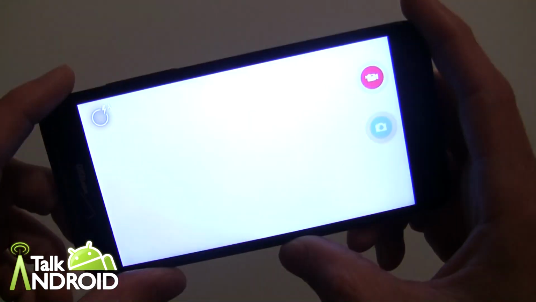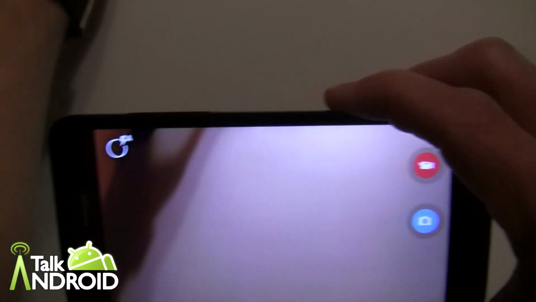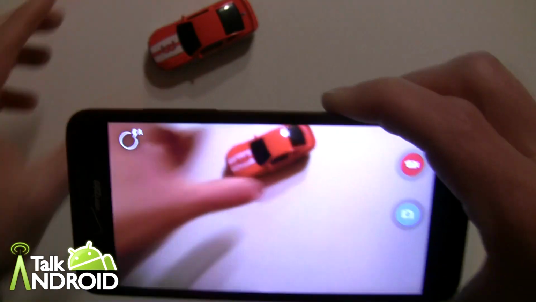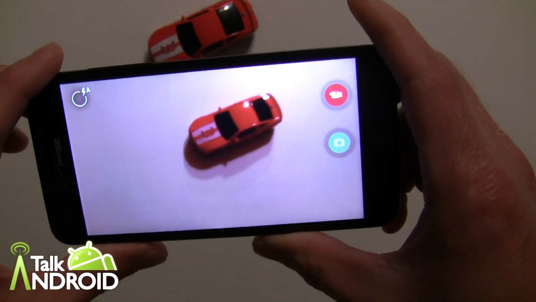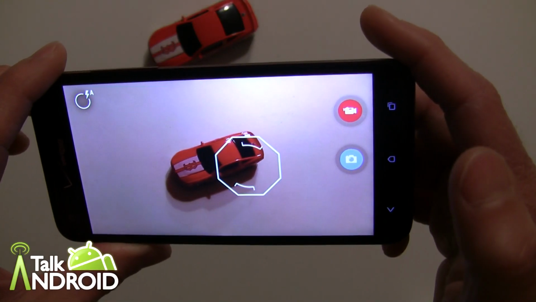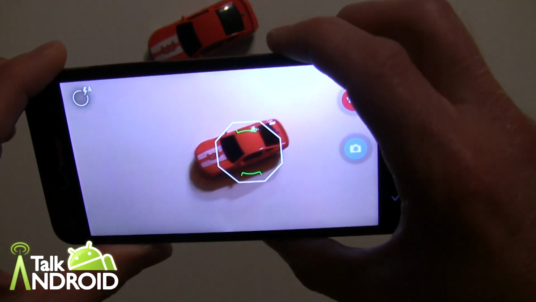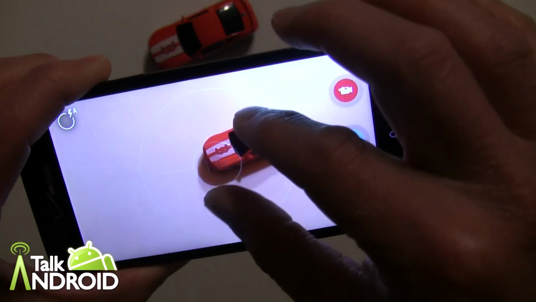So now as far as taking a picture, it's just like any other camera in Android 4.2. So right here I'll just aim at this little Hot Wheels car here, and you just snap the picture. Of course you can go ahead and tap to focus, and you can pinch to zoom.